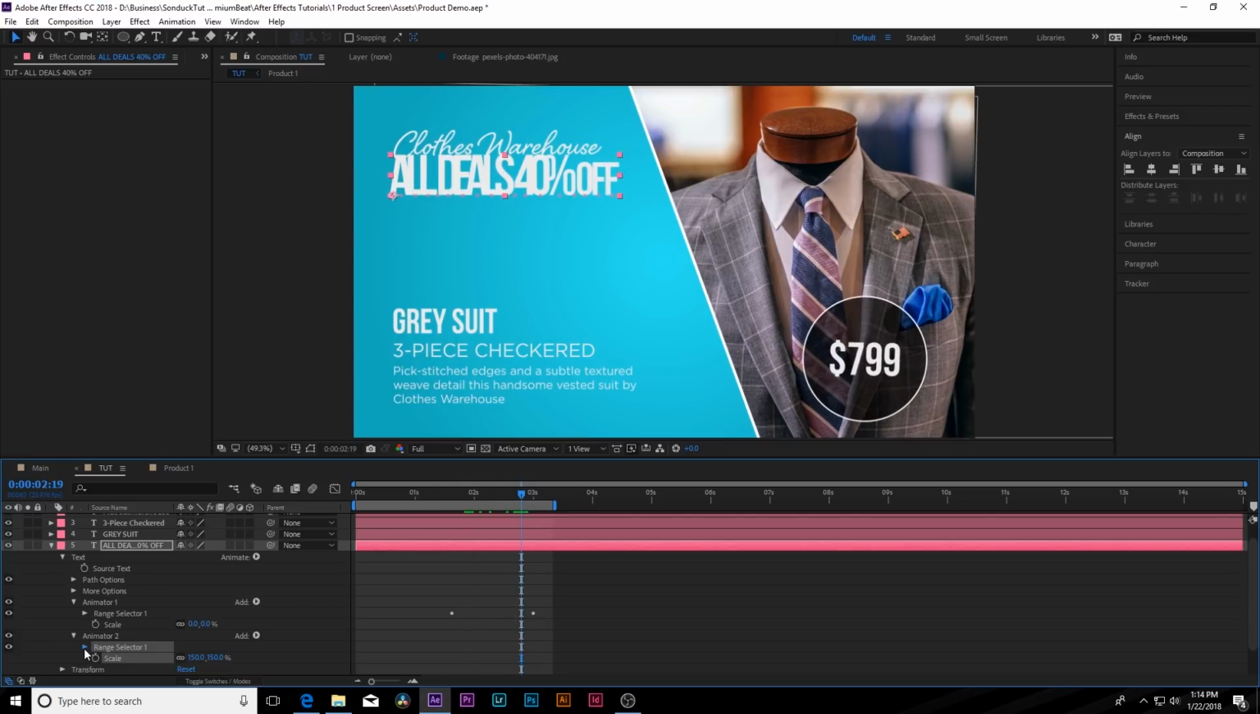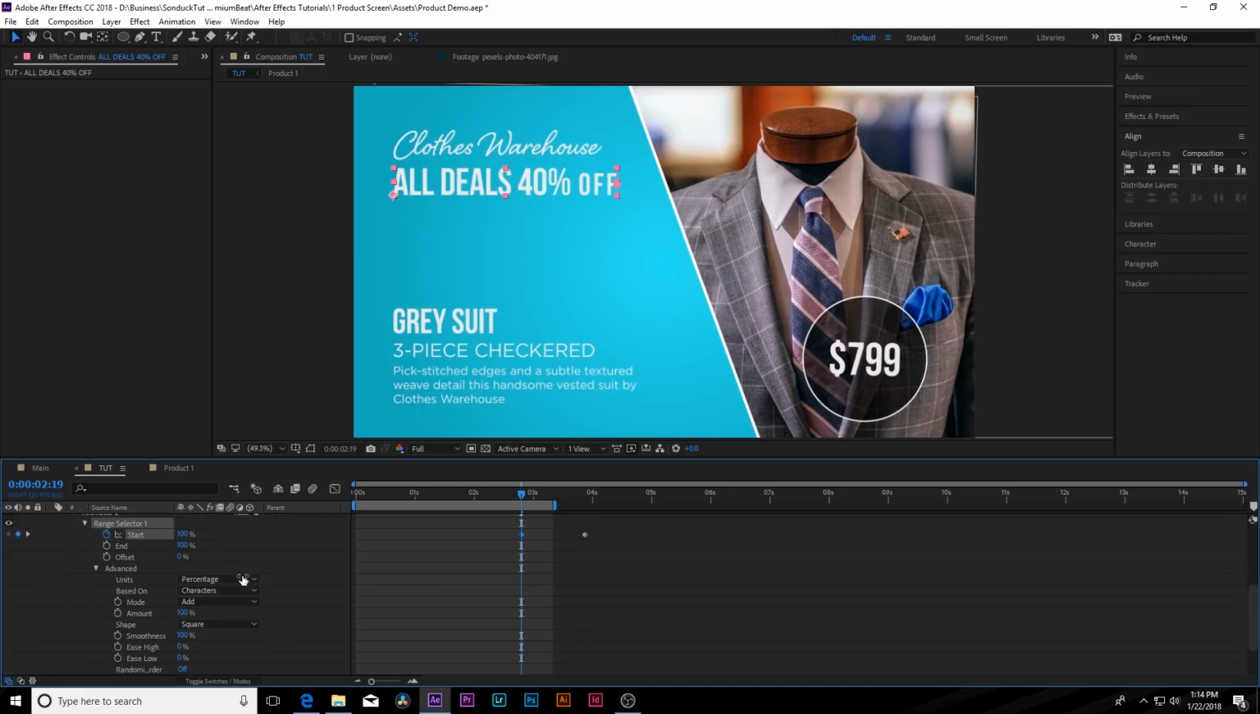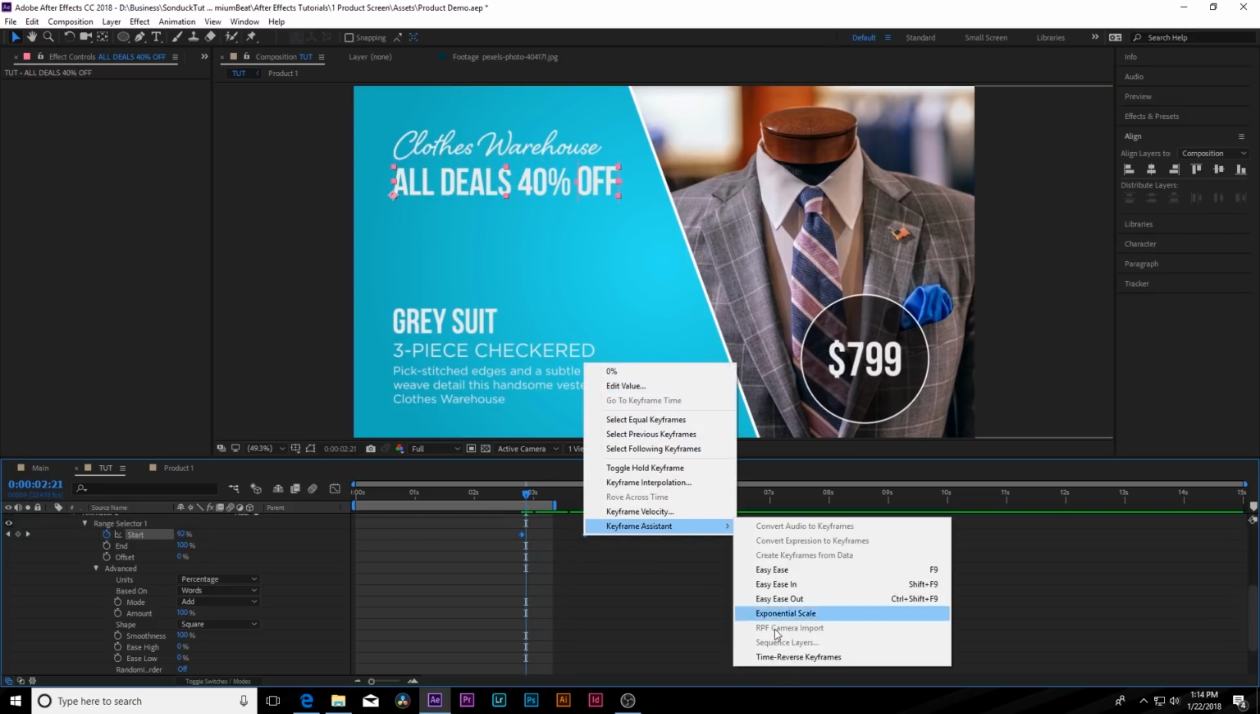So what I want to do is open the range selector again, add a keyframe for start percentage, move this keyframe forward in time, set it to 100%, and go to the Advanced again and set the based on to words. So now each word will kind of come in like this, and I'm going to come through here and time reverse these keyframes real quick.